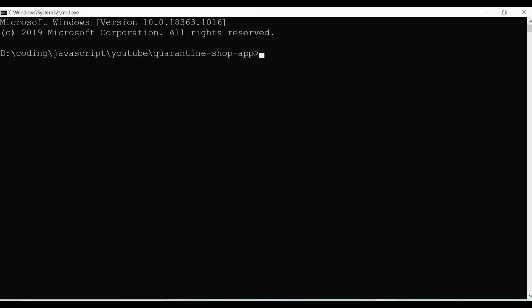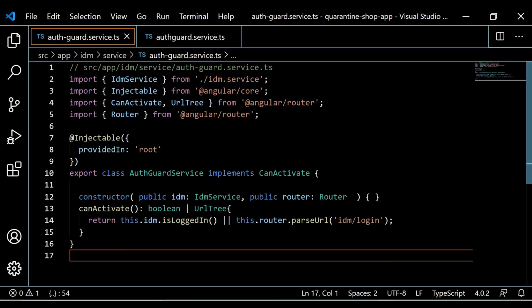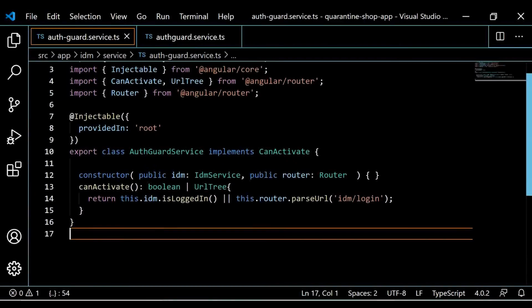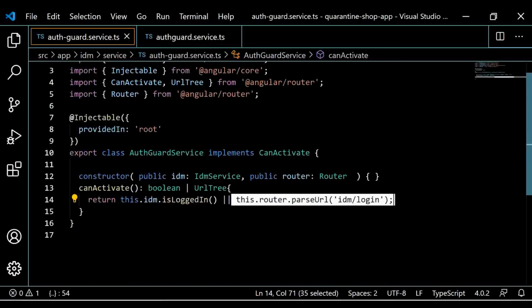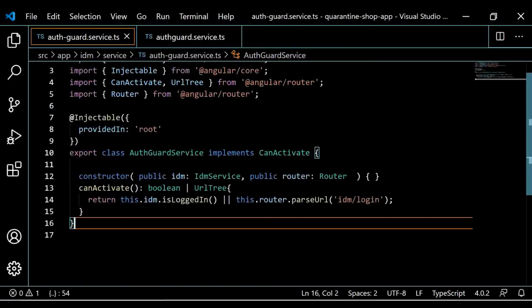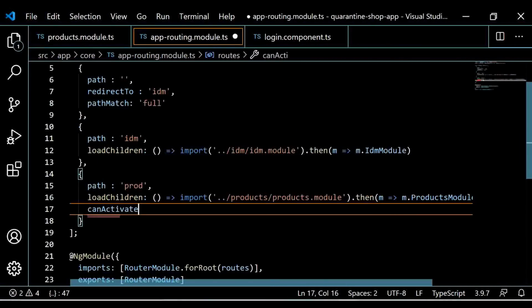Hence, creating an auth guard service to protect the private pages. By implementing the CanActivate interface, this service will act as a guard by checking if a route can be activated or not. If any guard returns false, navigation is cancelled. If any guard returns a URL tree, like in this case, then the current navigation is cancelled and a new navigation begins to the URL tree returned from the guard. Finally, attach it to the corresponding route.